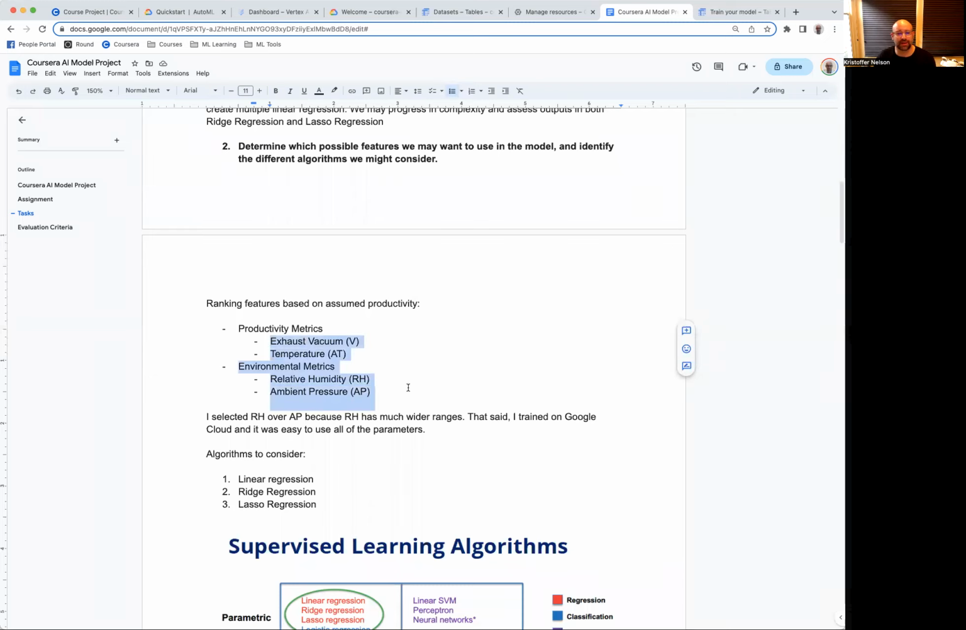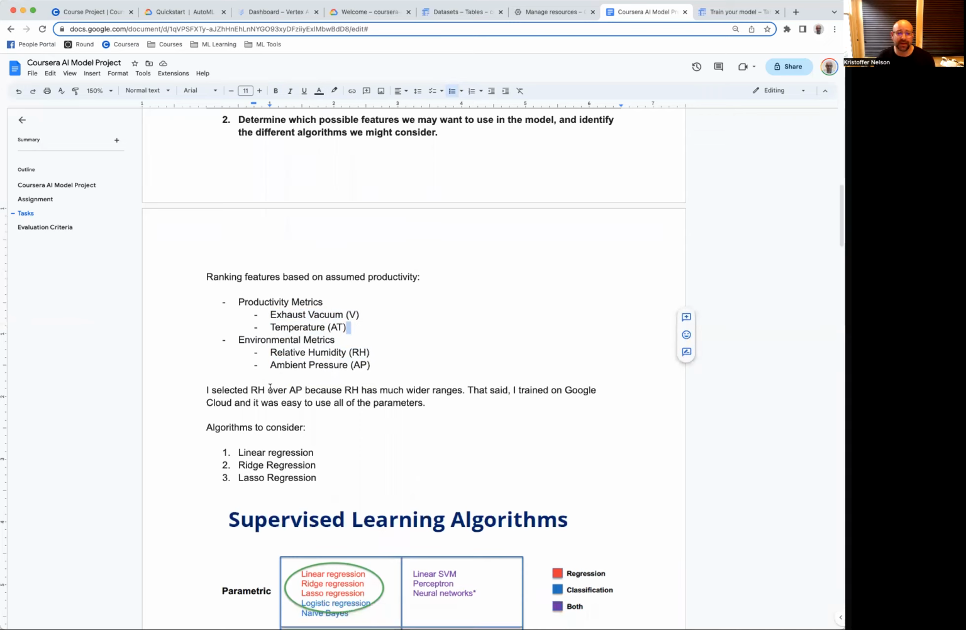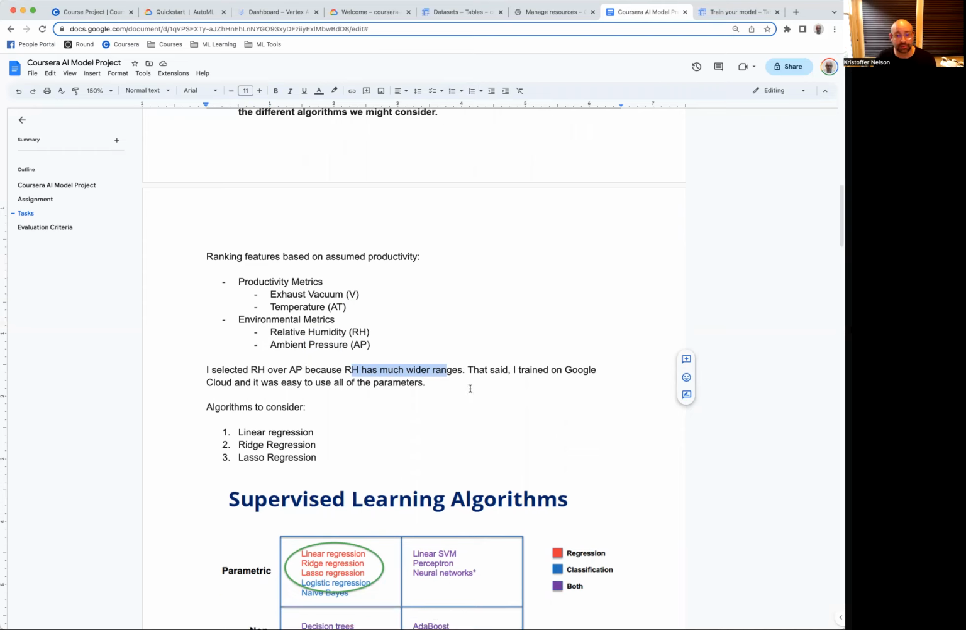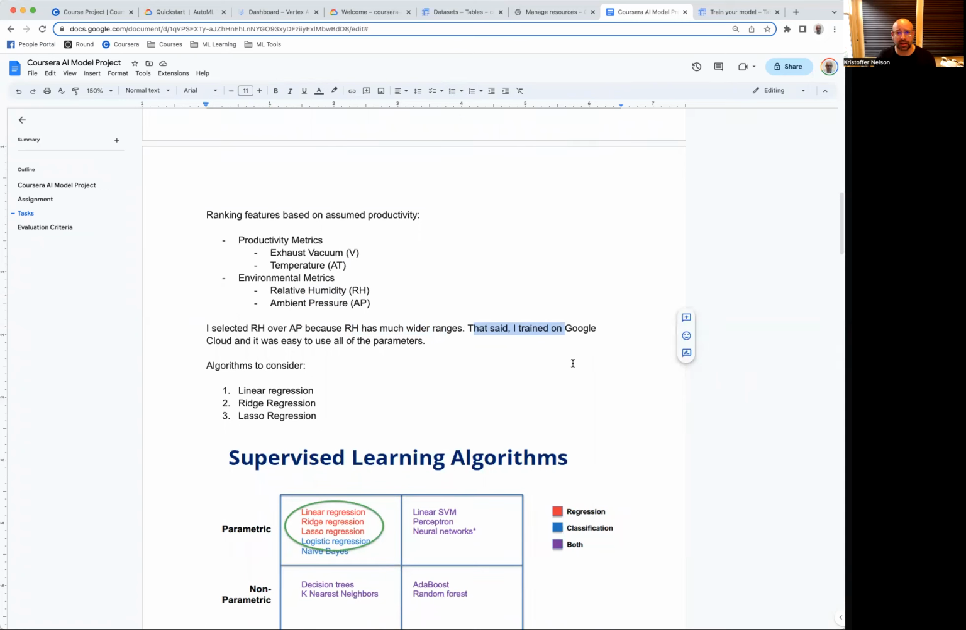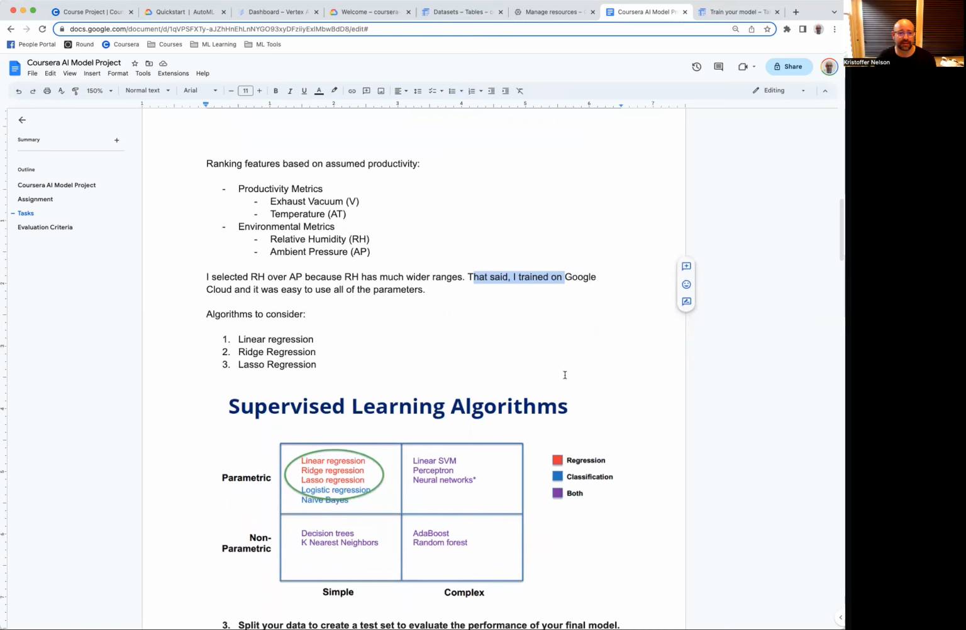And so I'm ranking these. If I was to stack rank this list, I would put exhaust vacuum above temperature. I selected relative humidity over ambient pressure in the stack ranking because relative humidity has much wider ranges, and it seems like that larger difference might help predict outcomes. Like I don't know, we'll see. That said, I decided to use the Google Cloud method of training as the option. I hadn't explored Google Cloud before and wanted to check that out.